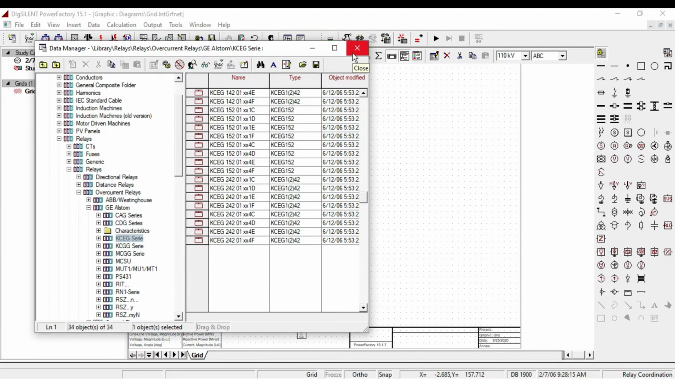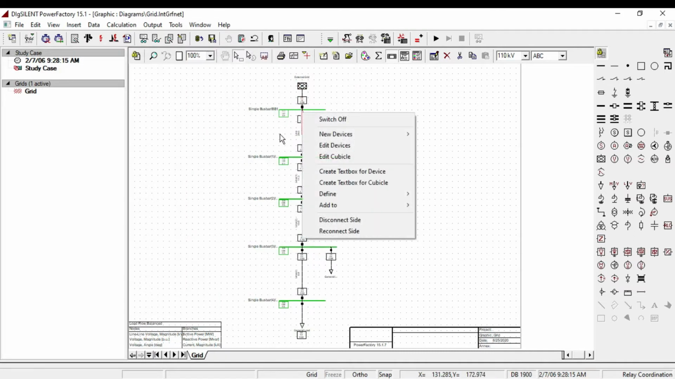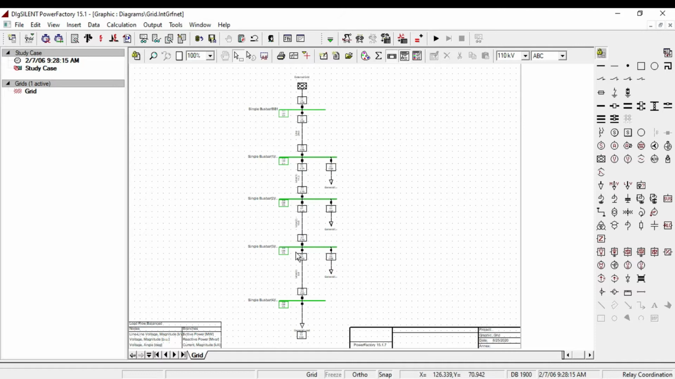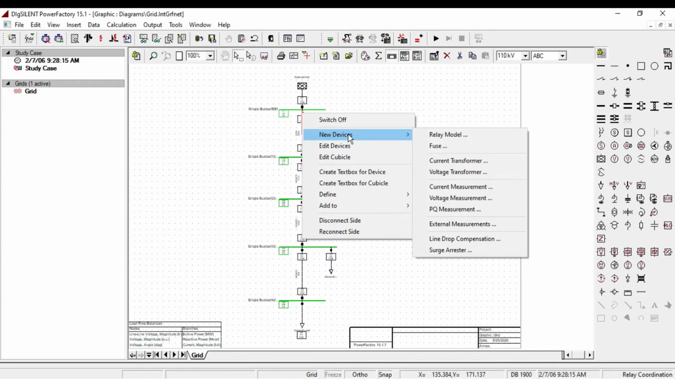So now let us install relays on this switch symbol next to bus bar 1, 2, 3, and 4. Right click on this switch symbol next to your first bus bar. Select new device, and before implementing the relay model, we need to create a CT or current transformer, as we discussed in the previous video. So let us first create CTs for all our switches, then implement our relays.